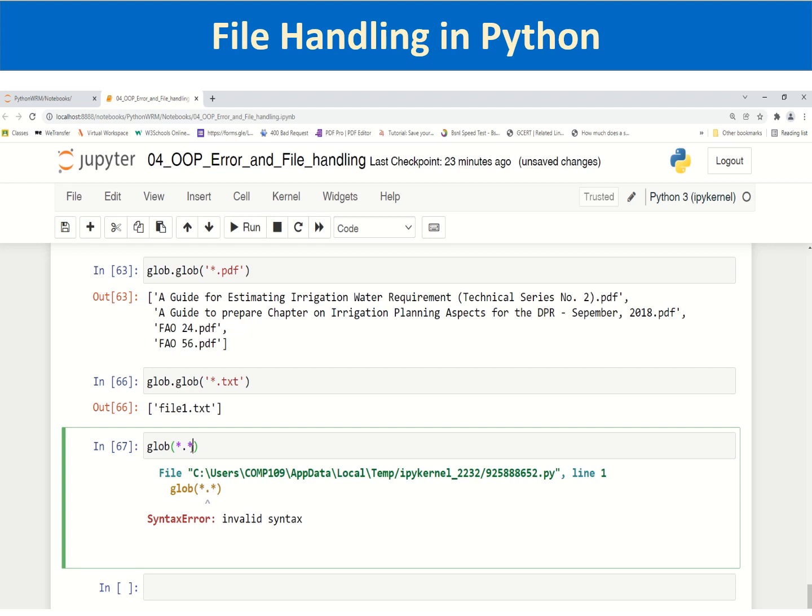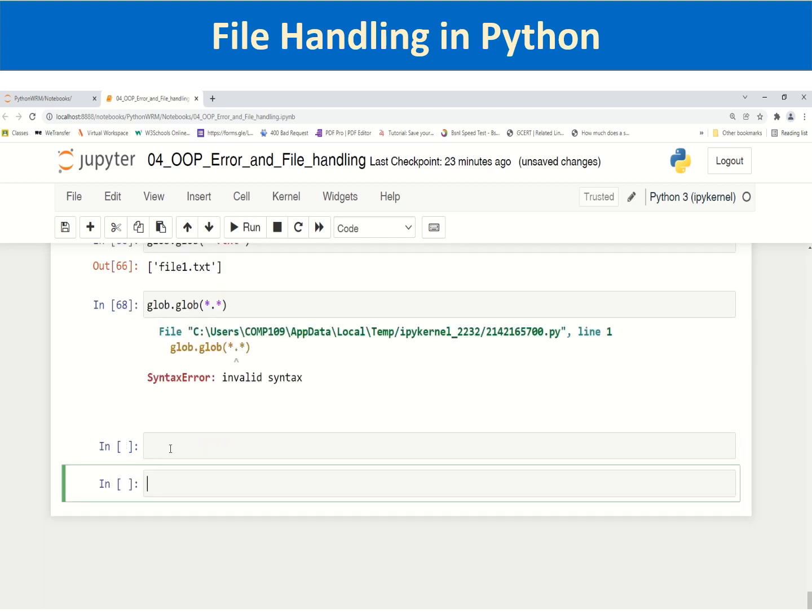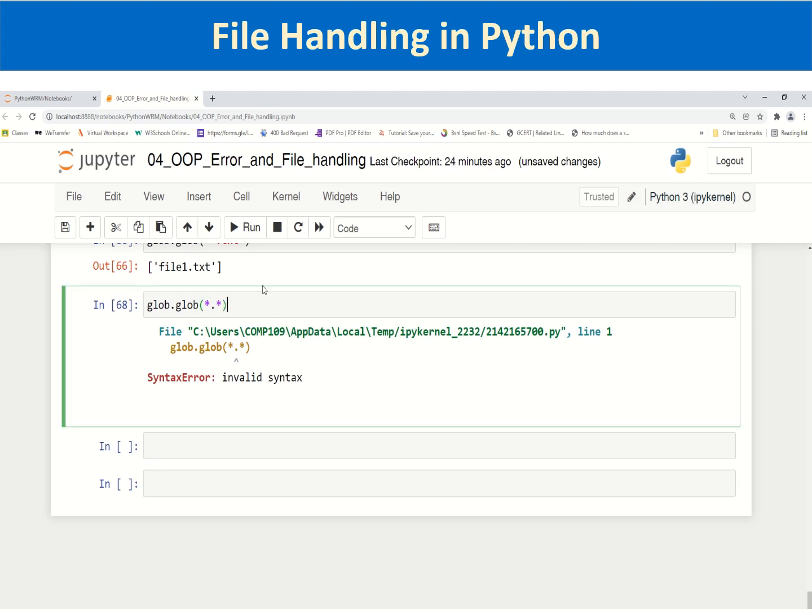No, this is not valid. No. I'm always missing the second glob. I think it is not a valid syntax.